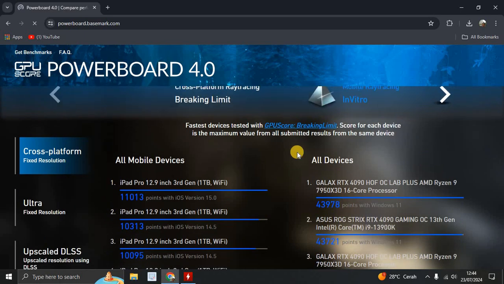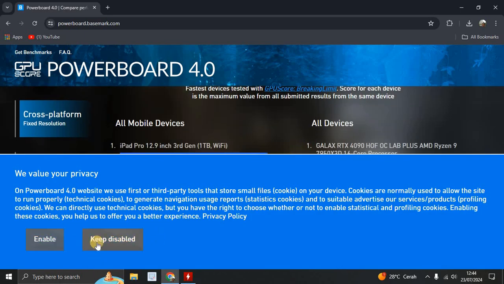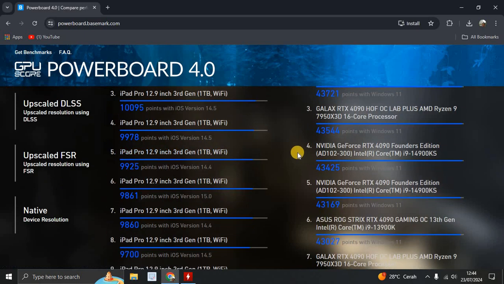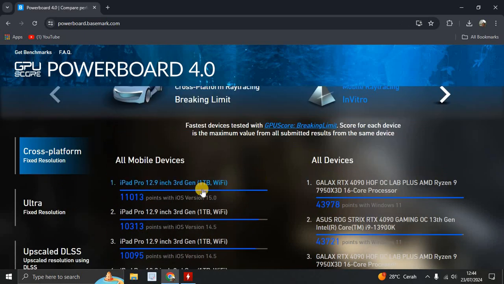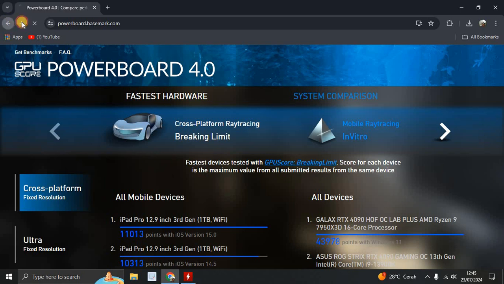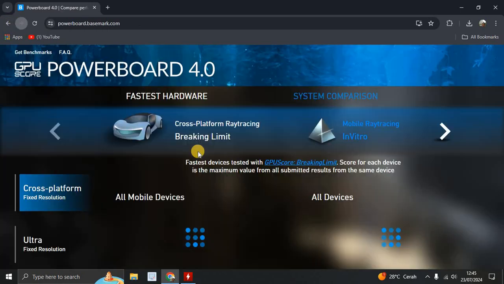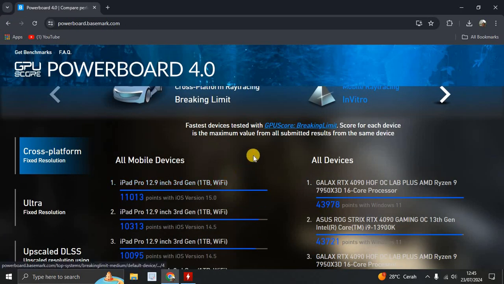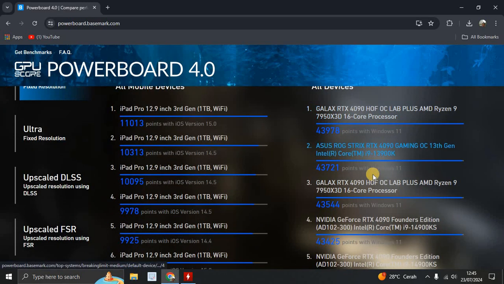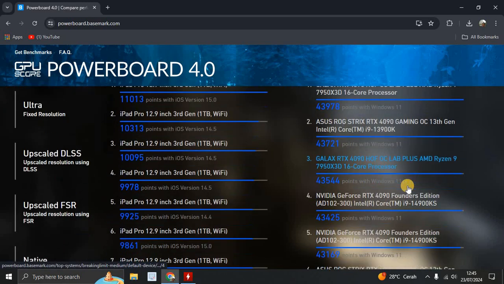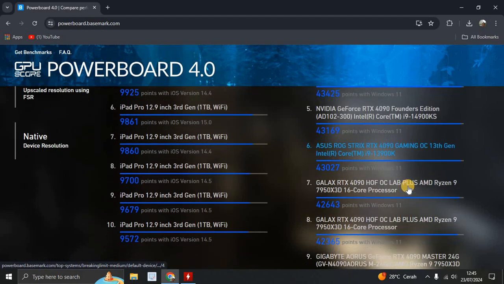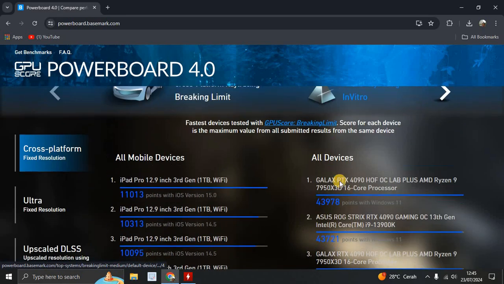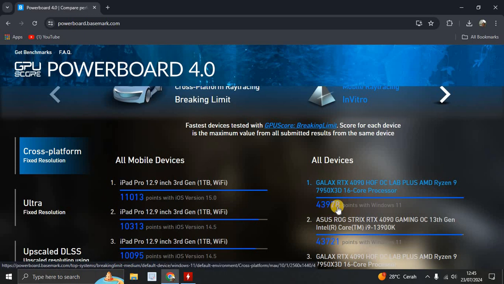So this is all mobile devices that got a score here. My score is about 1100, and my score surpassed the iPad Pro. But among all devices, there is a higher-end PC than mine that got about 43,000.